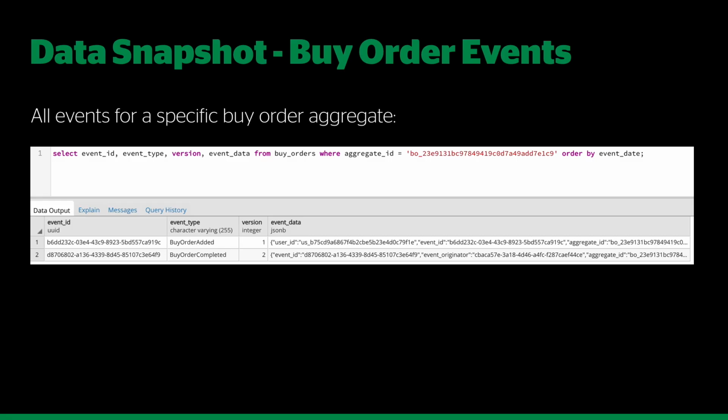A buy order is when someone says, I want to buy a player. So the buy order events work the same way. You have a buy order added, a buy order completed. Completed when another sell order was added, they match the value, and the transaction happened.